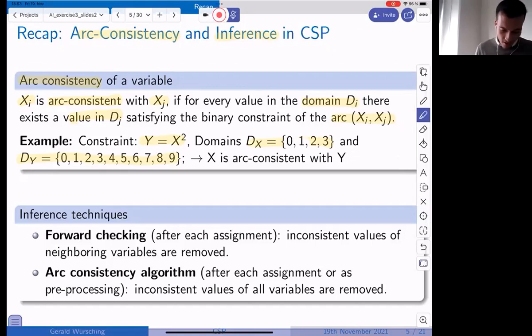Okay, so then we have two inference techniques that we learned, which we're also going to take a look at later on. We have forward checking and the arc consistency algorithm. In forward checking, we remove the inconsistent values of the neighboring variables of a variable that we just assigned. And in the arc consistency algorithm, we remove the inconsistent values of all variables in the graph, not only the neighboring ones. So this is kind of an extension or an improvement of forward checking, and we're going to see later on how that affects the search process of a constraint satisfaction problem.